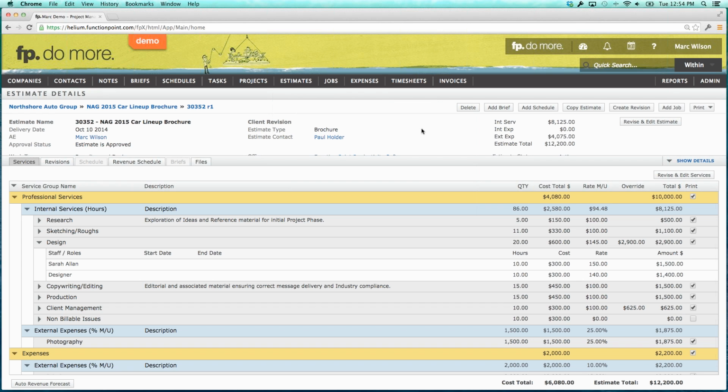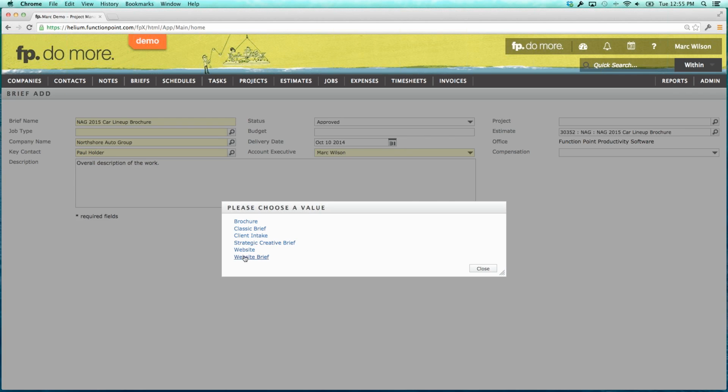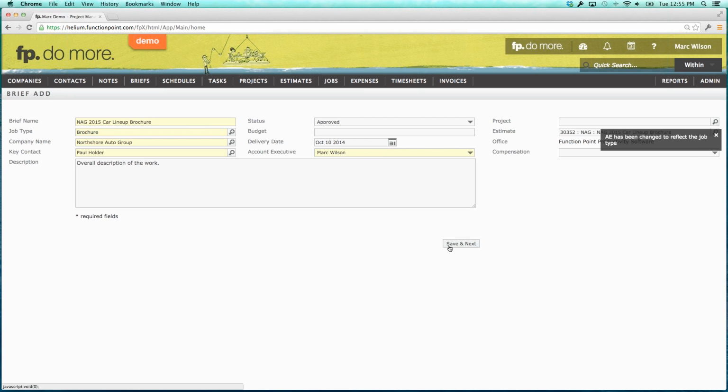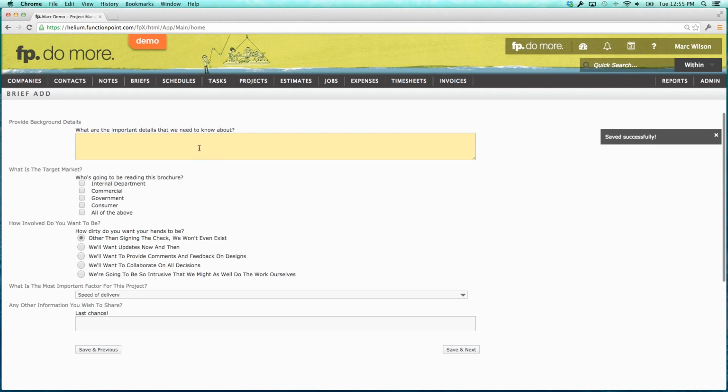So a few other things to mention here real quick. Any information that we put into an estimate is going to be carried into a job. So for example, in the action buttons, I have a button here that says add job. I also have a button here that says add schedule. I also have a button that says add brief. Now if I add a brief to this estimate, and if we have a type that matches the job type we selected, then it'll fill in. If not, I can choose from a list of brief types that I want. But we can add in a brief, fill in the details here. This is an example I've created with some required fields.